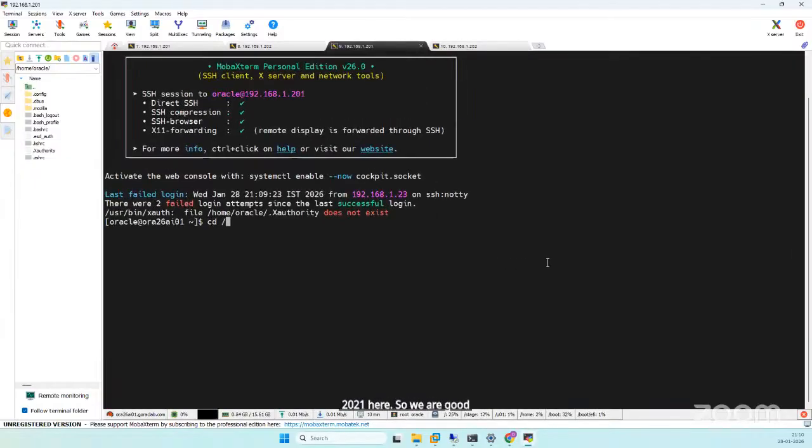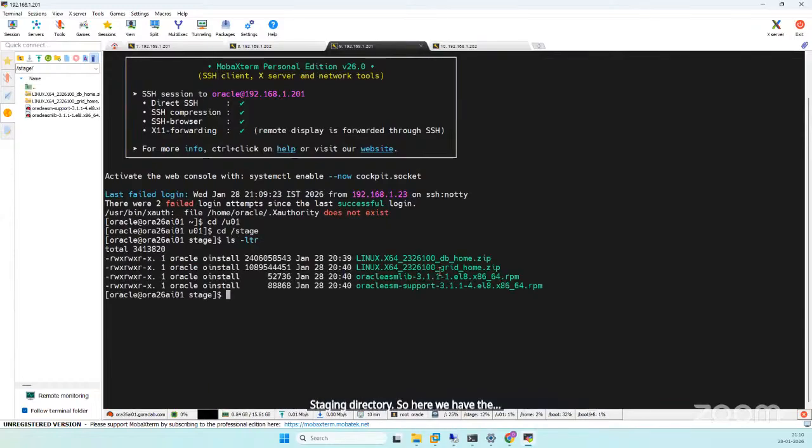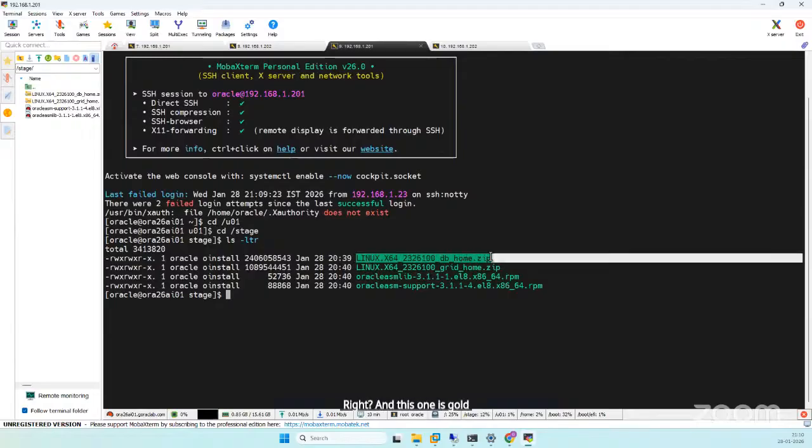Now that we have U01, here we need to create some directories. First, we can go to the staging directory. So here we have this one, the software grid home, right? And this one is the gold image, and this one is the DB home zip.